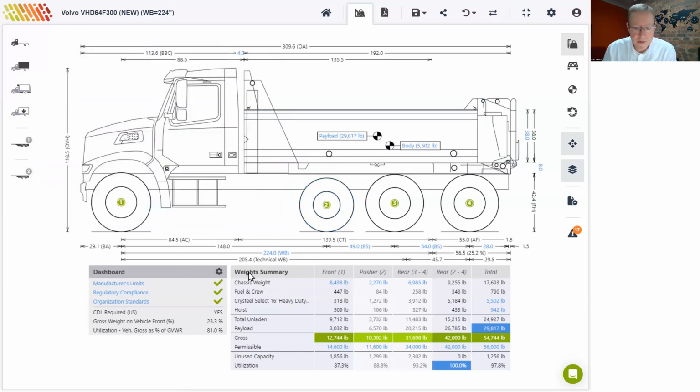Okay, if we have another look at our dashboard here, we'll see that our utilization of the gross vehicle weight rating has now increased from about 70% to 80%, but we are still nowhere near 100%, which indicates that we can still increase our carrying capacity by adding, say, a second pusher axle. So we'll look at that now.